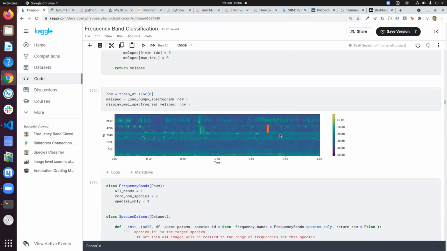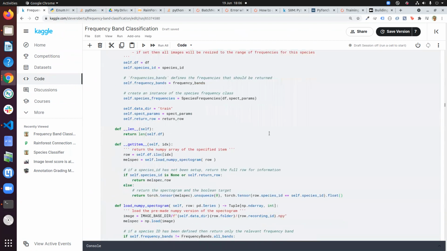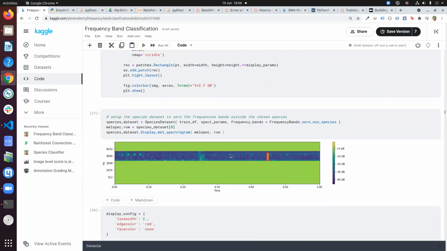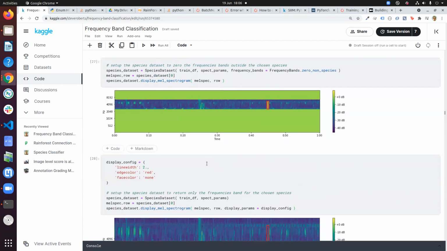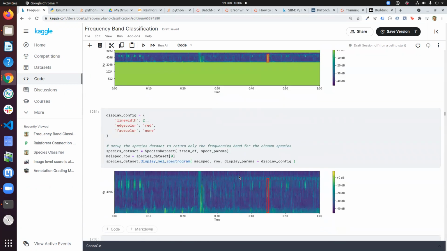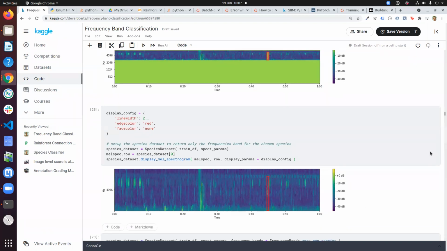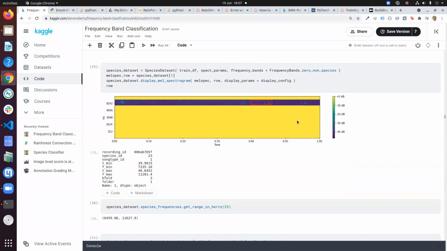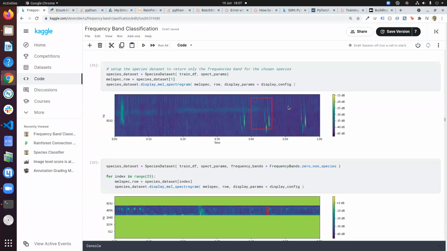For example, this one here, I think that's species 14. This is the whole mel spectrogram and the whole time span. You can see it's just within this little horizontal band. So I can chop off the top and the bottom to leave the band that this would be in for the classification problem. That greatly reduces the size of this, and I can do that for every single species.